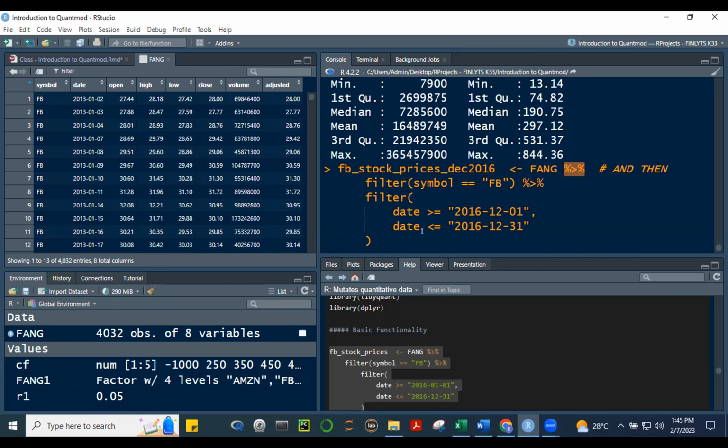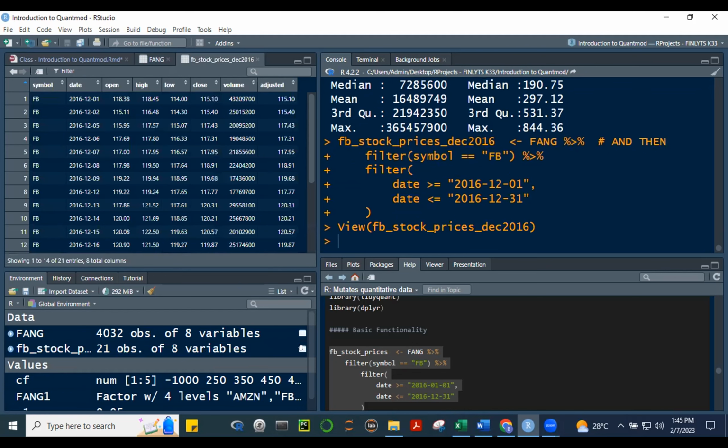Ayun, yan o. Ito yung object na to. 21 observations lang. Diba? Kasi, if I click this, di ba, from 2016 December 1 hanggang dito lang siya, hanggang December 30, no? Wala kasing December 31. So we were able to quickly create this object na na-filter na natin, okay? Na we were able to dissect already and come up with an object that we like.